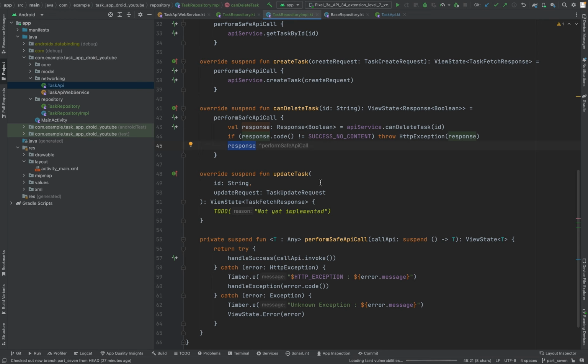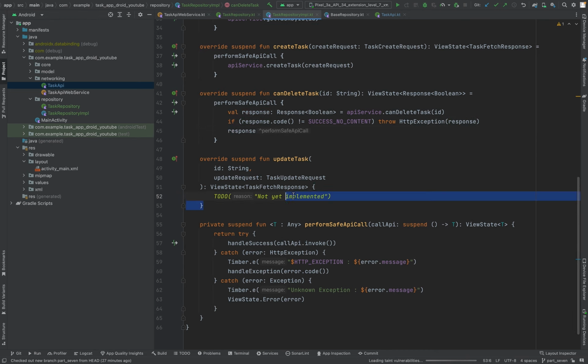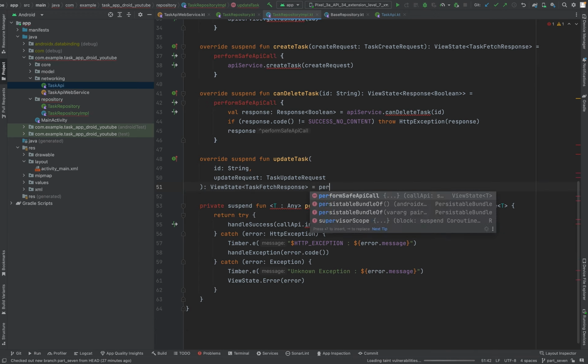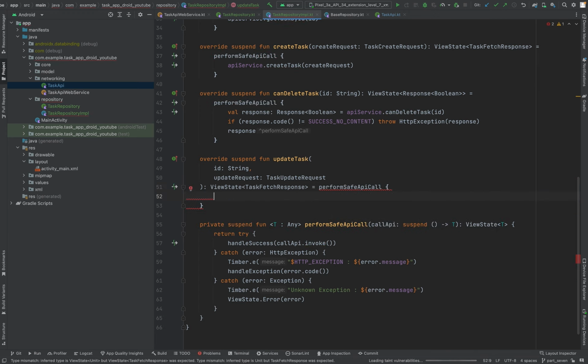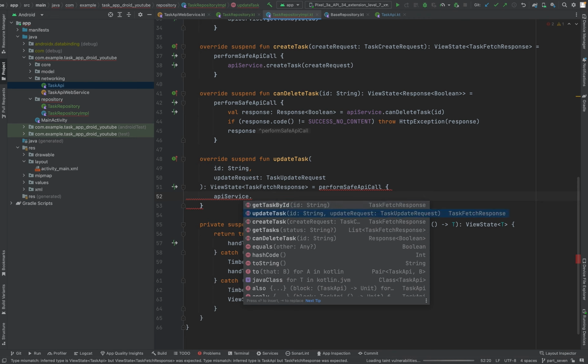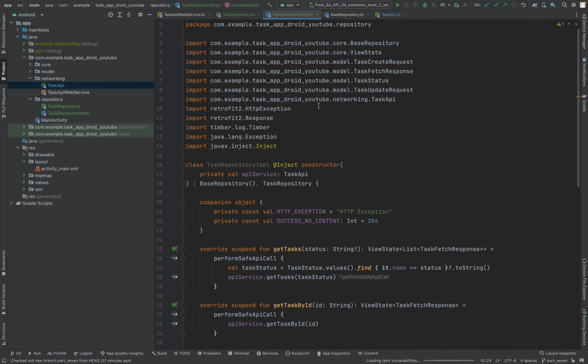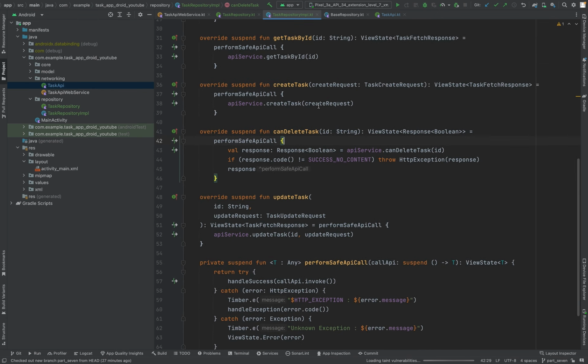Okay. Next thing we are going to do is implement updating a task. So again, performSaveApiCall, and let's say apiService updateTask. We need the ID, we need the update request. Yeah, that should be it. We are covered right now with the task repository implementation.